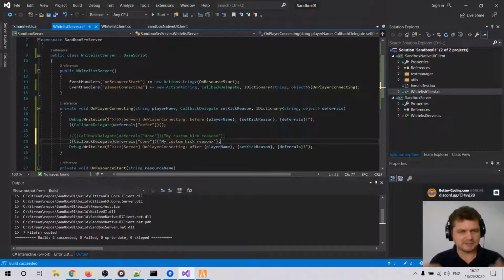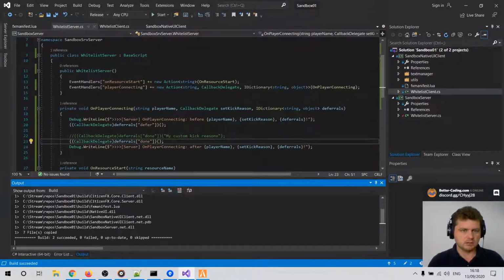Sorry for my English, I'm still looking for a word. When we want to allow a user to the game, we have to just call both of these, I think. So defer and then done without any arguments. So let's check the arguments.